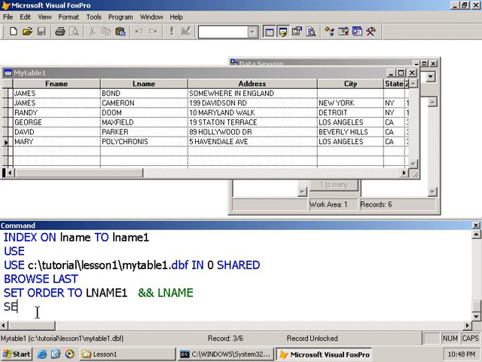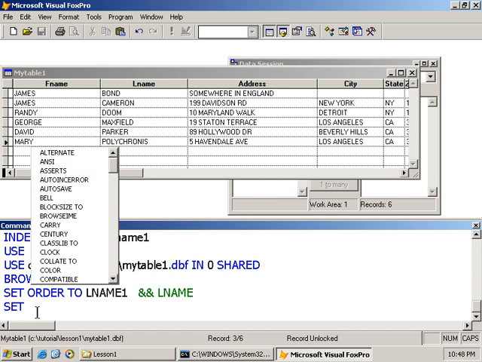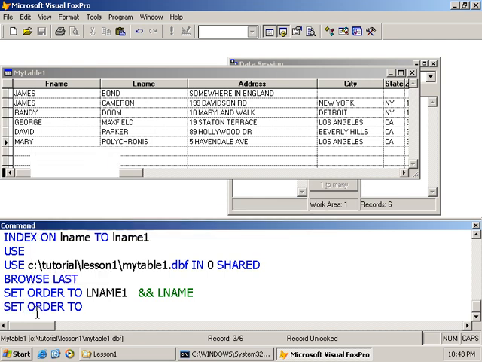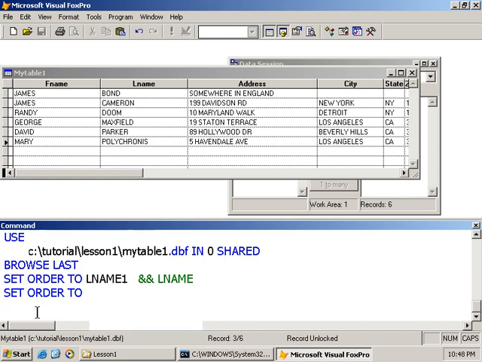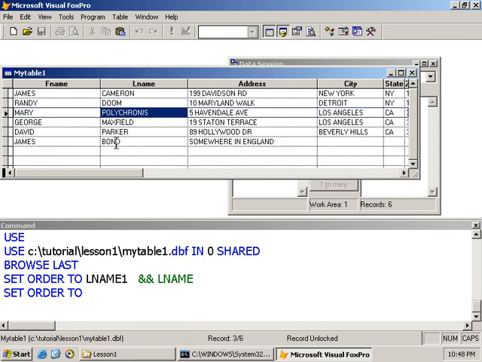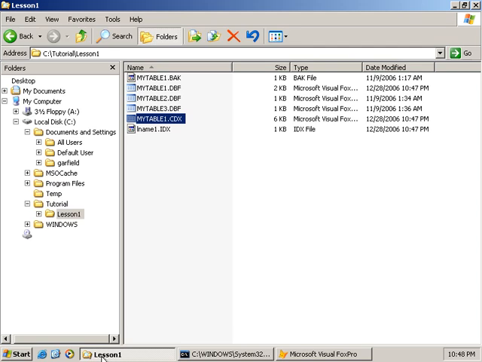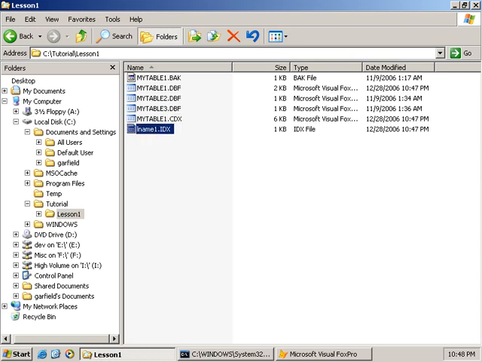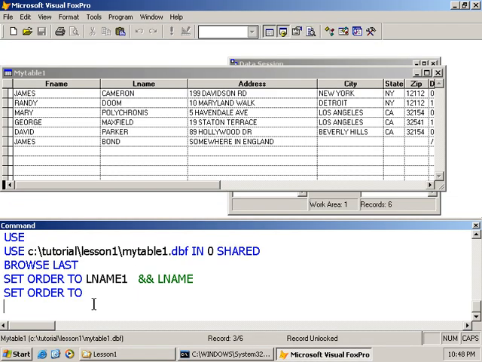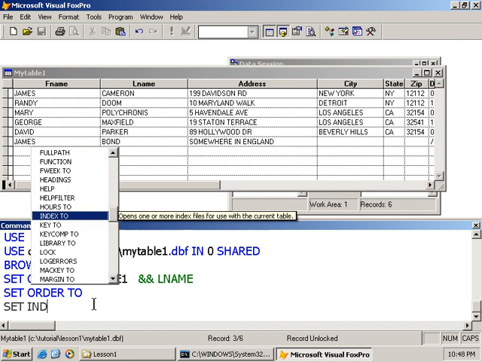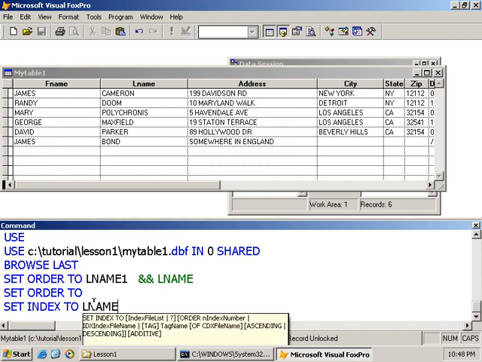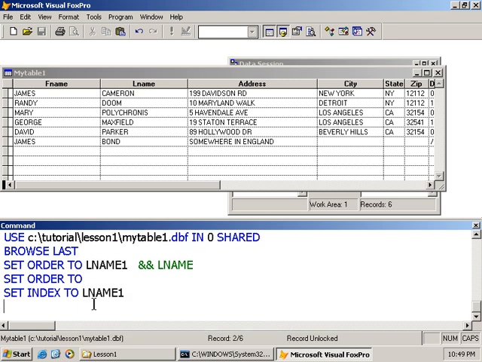Okay, let's turn off an index. We can set order to, and we don't specify anything, and our table should resort to its default or physical order. To turn on the standalone index that we've created here, LName1, to open that, we use the set index to command. Set index to LName1, which now is a physical file.